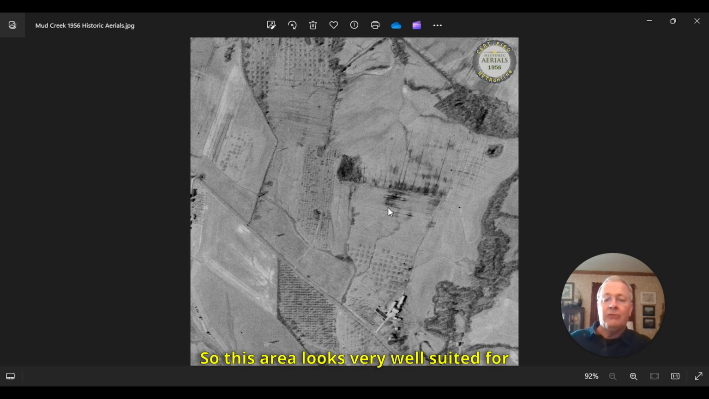So this area looks very well suited for designing and for building wetland areas. And it would be worth looking at every aerial photograph that's available of this area to see what can be done to improve the landscape for wildlife and for fish.